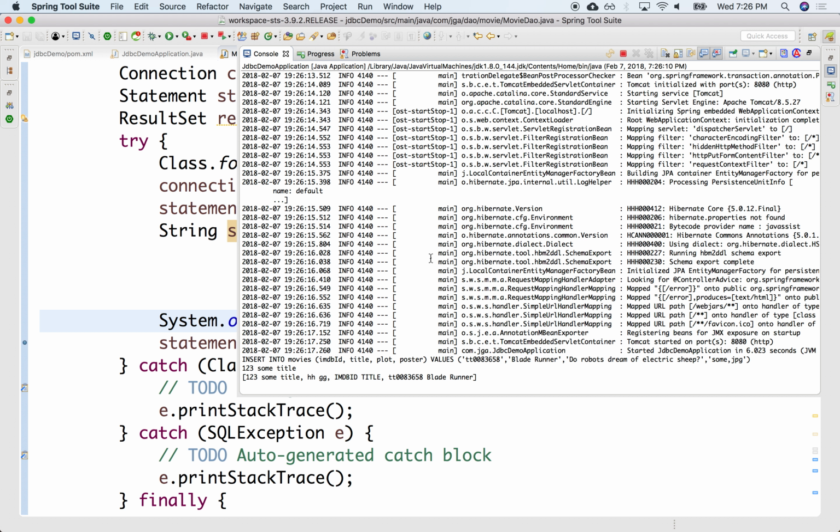Insert. Oh, it worked. So inserted Blade Runner. Notice that it's there in our query for all the movies. It did come back with Blade Runner, and that's the query. There it is. So with the IMDb, the title, the plot, and the poster. Okay, so let's do one more.